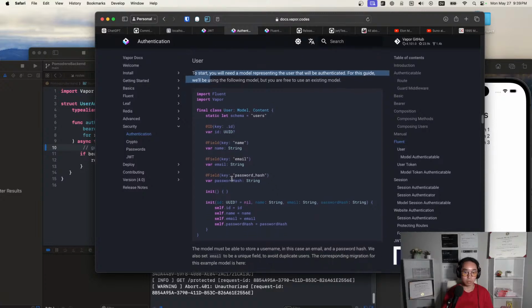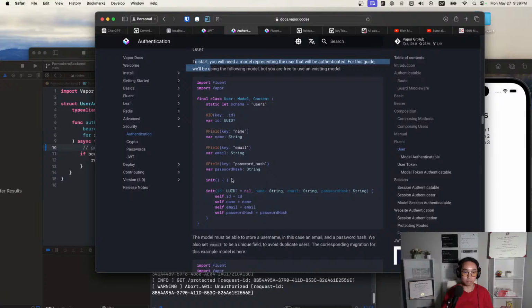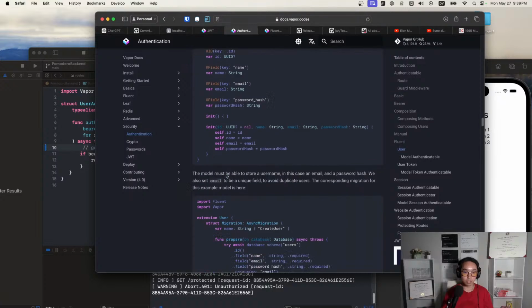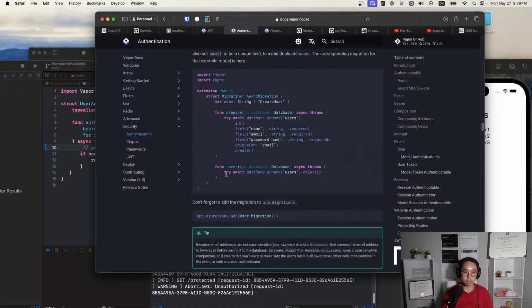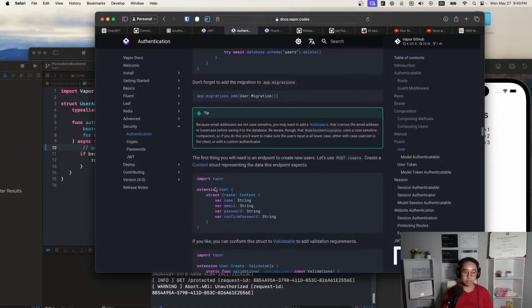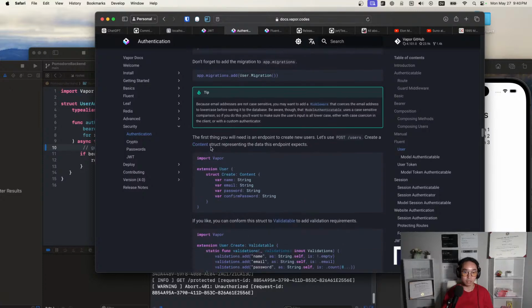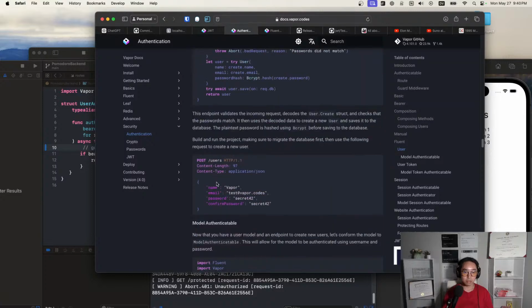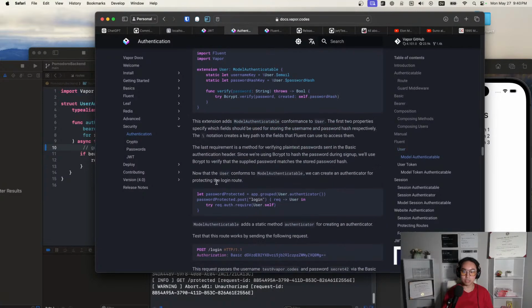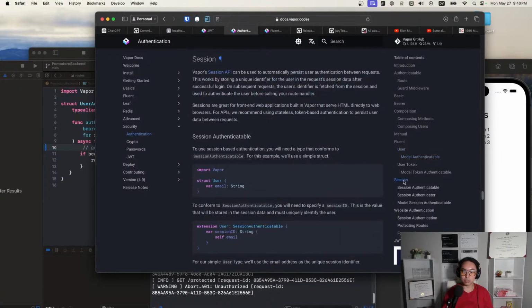Not what I want. Ooh, migrations. I'll have to figure that out. First thing is endpoint. I think a lot of this stuff is actually not relevant. Sessions, interesting.